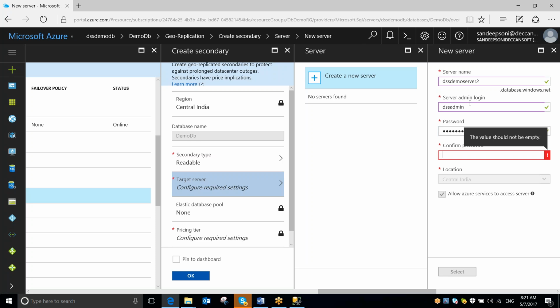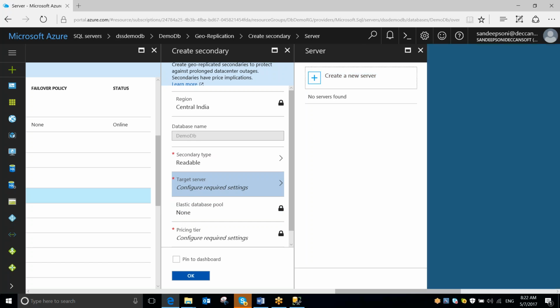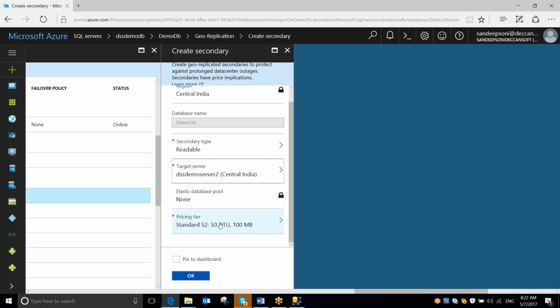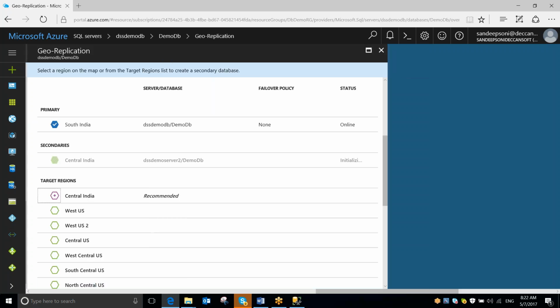So when there is a new server, obviously we get a new URL. So some applications can connect to this URL. This has the server name. Pricing tier, again you can choose here. Okay. Now it is going to create a replica, and you can see that here.